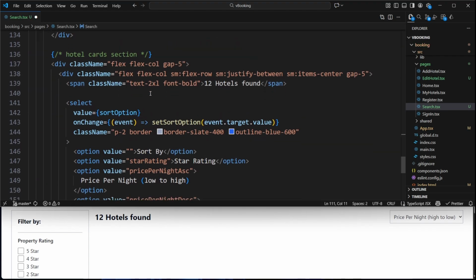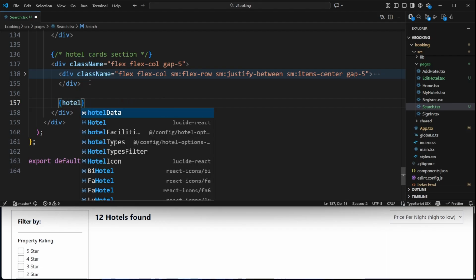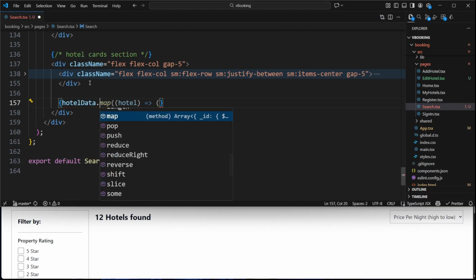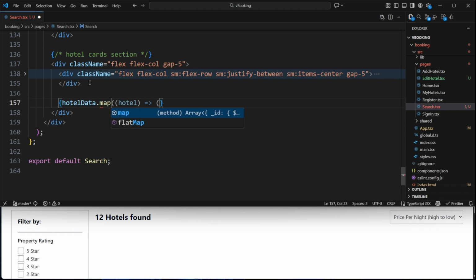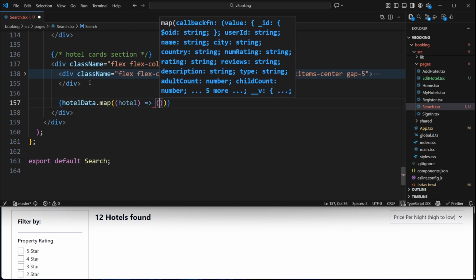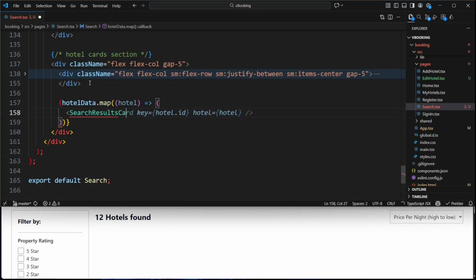So if we go in here, let's collapse this div that contains our heading and sort options. After this, inside curly braces, we will map our hotel data that we have just imported, and we will chain the map method on it, and for each hotel we will display our search results card.